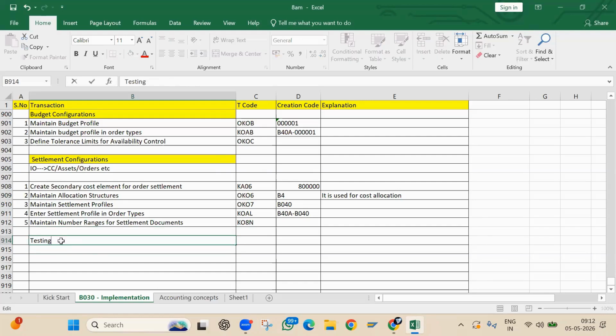Today is testing. So coming to the testing of internal orders. Why are we using internal orders? This is to track the cost. It can be CAPEX cost or OPEX cost. CAPEX means assets, like machinery.